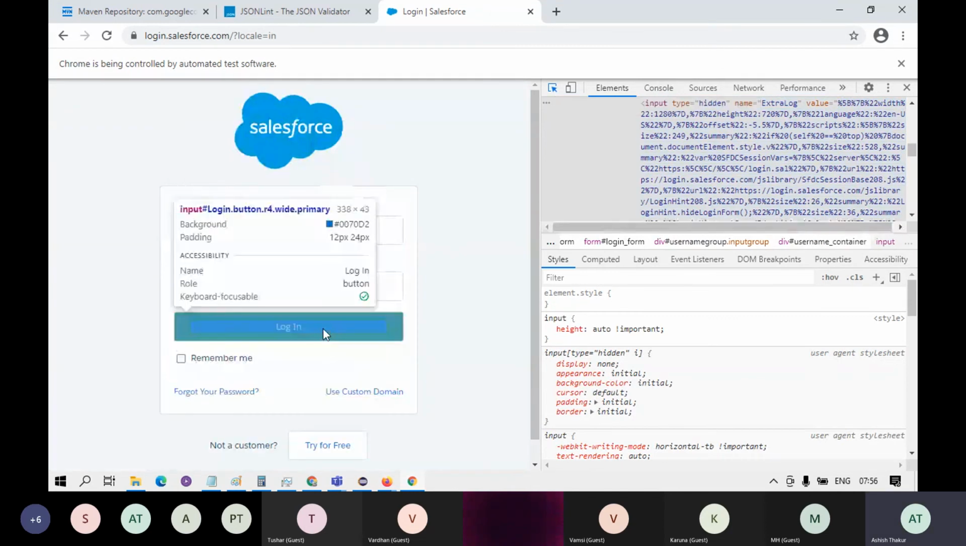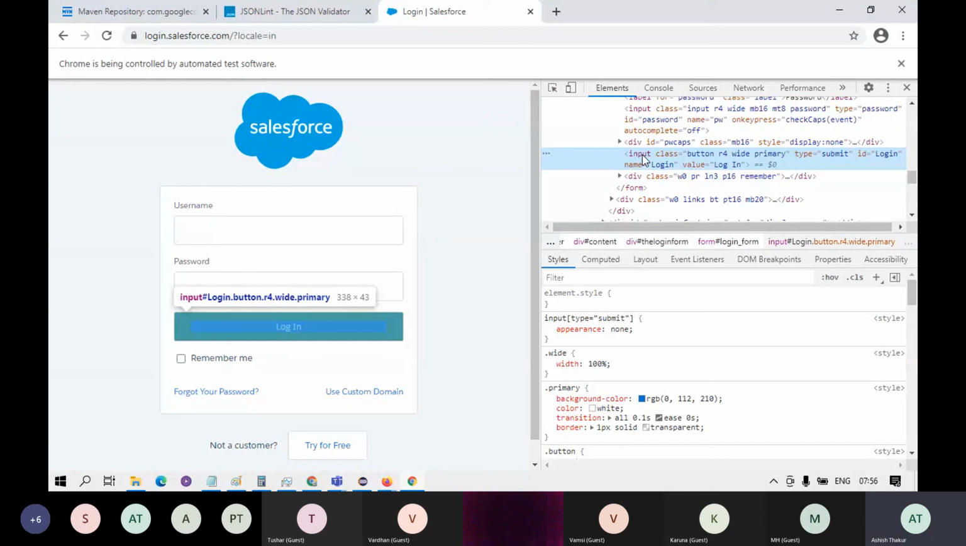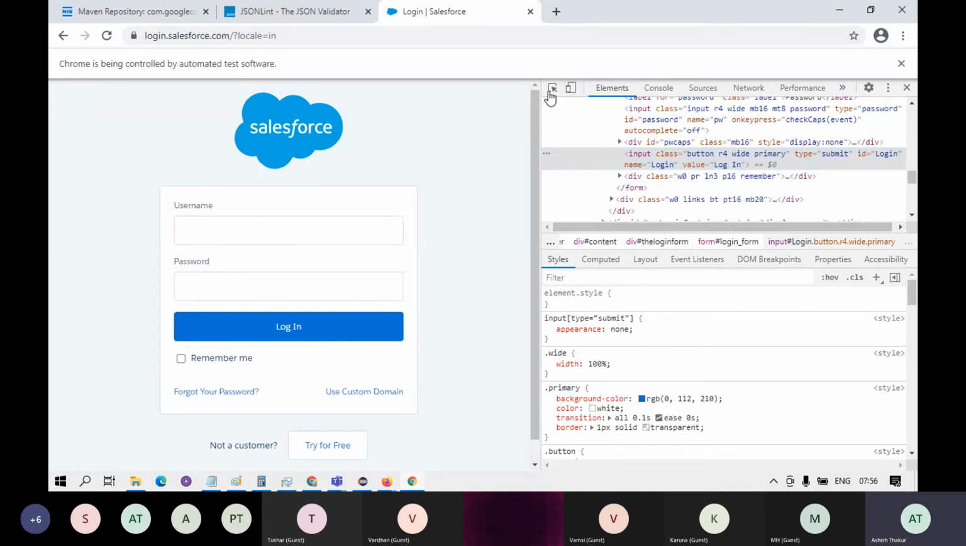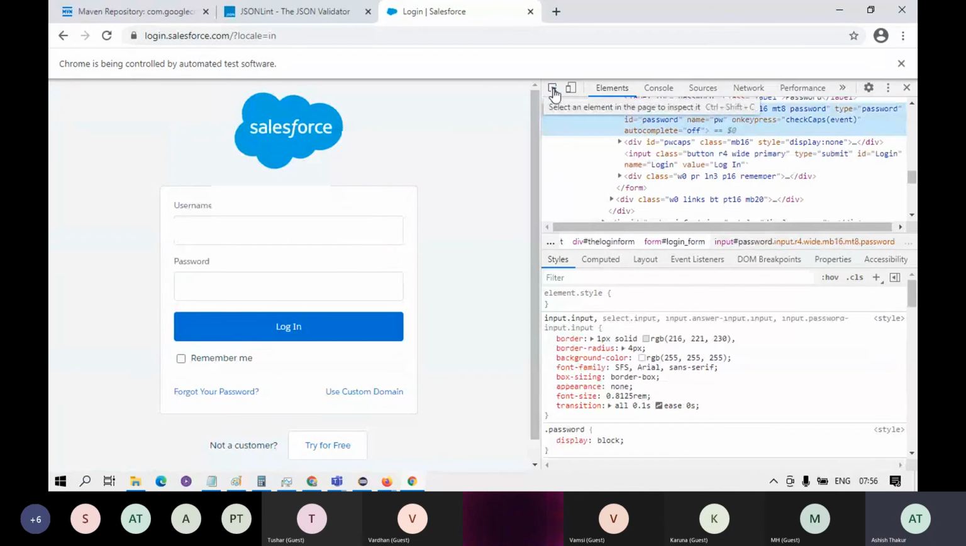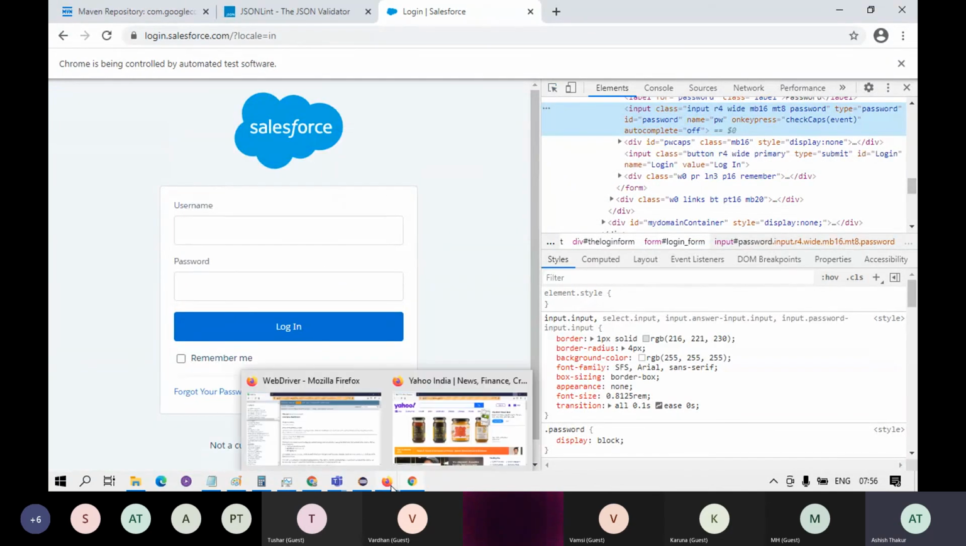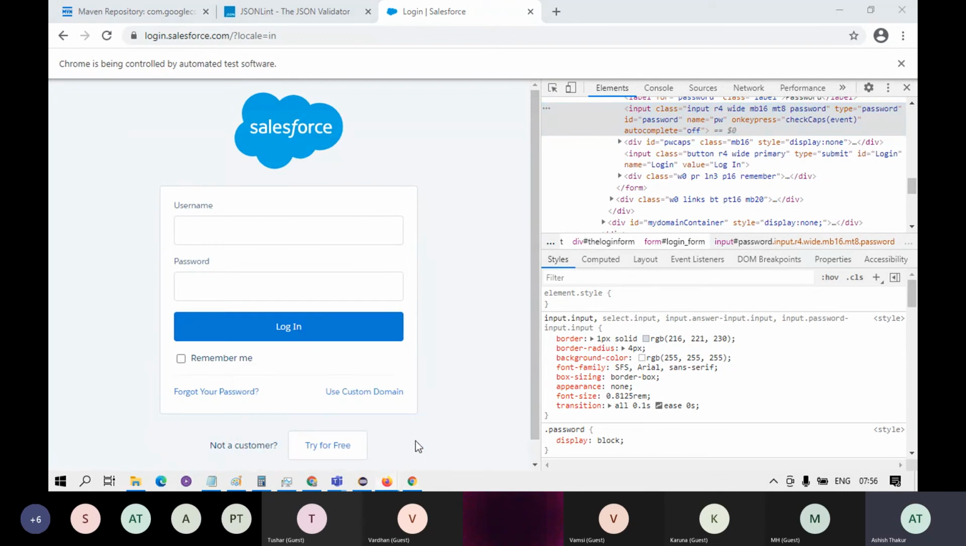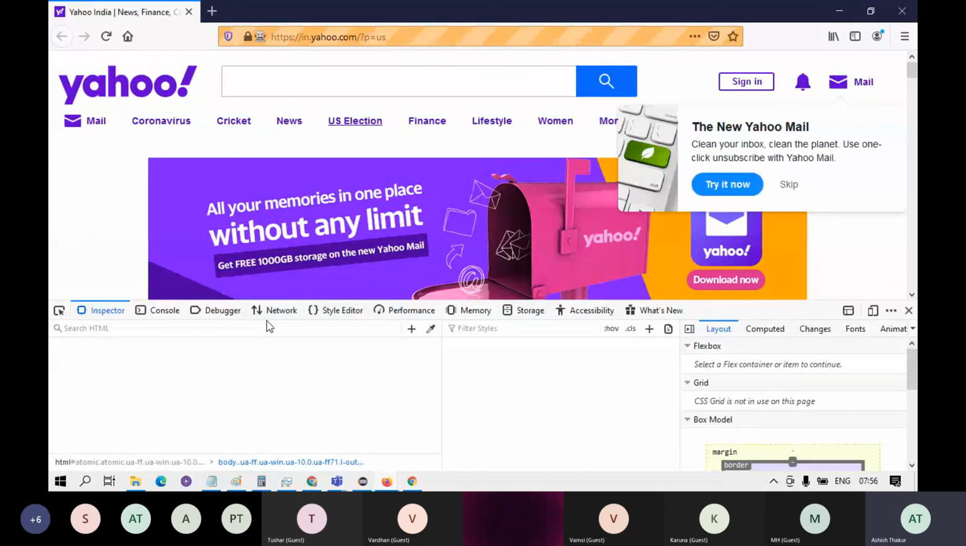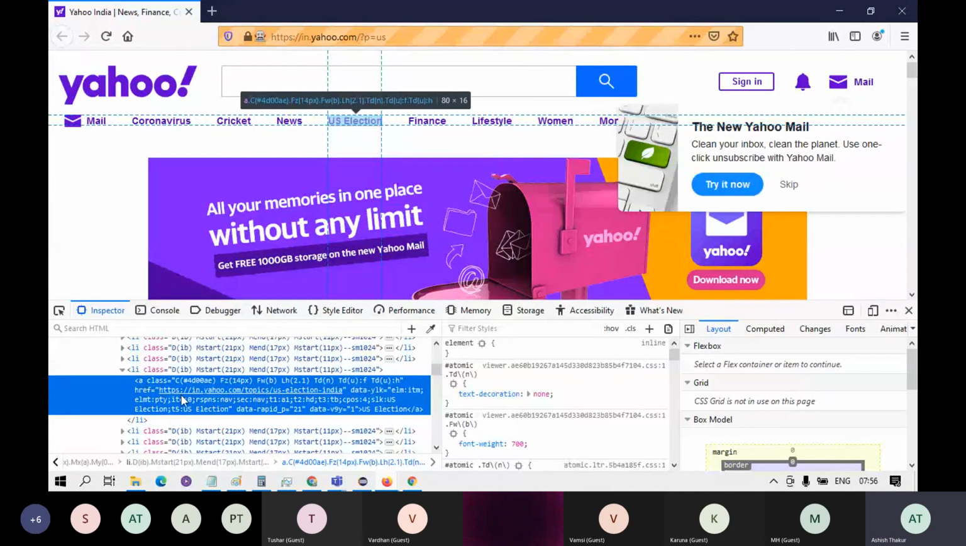Similarly for the login button. This is the tag name for the login button, input. There is an attribute class. Whatever starts with this angle bracket is known as a tag name. So with the help of tags and attributes, we identify the elements. You can inspect the elements in any browser. I prefer Chrome. You can also do it in Mozilla. In Mozilla also you can right click on the element. There will be the option to inspect the element and that particular element will be highlighted on the web page.